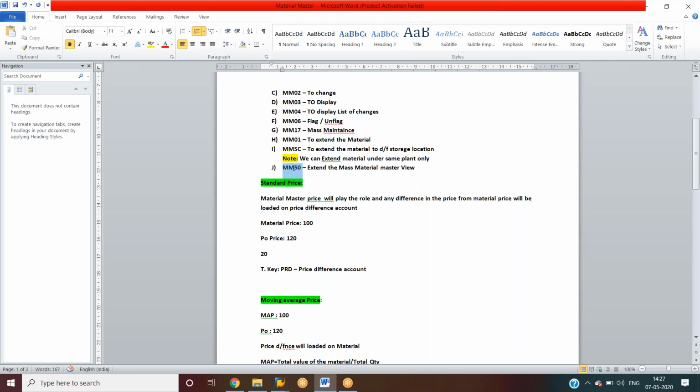Okay, next transaction code MM50. MM50 will be used to extend the material view. As of now, we have seen how to extend the material to the storage location under the plant, and also how to extend the material to the other plant as well as other storage locations. Now we will see how to extend the views.